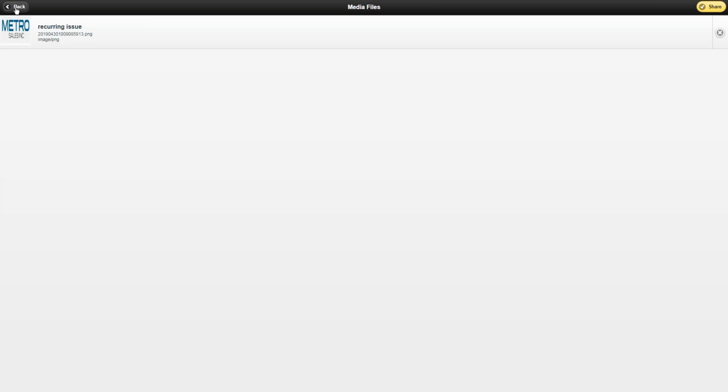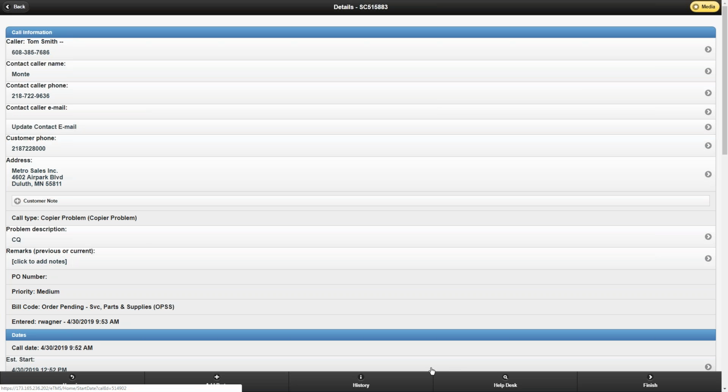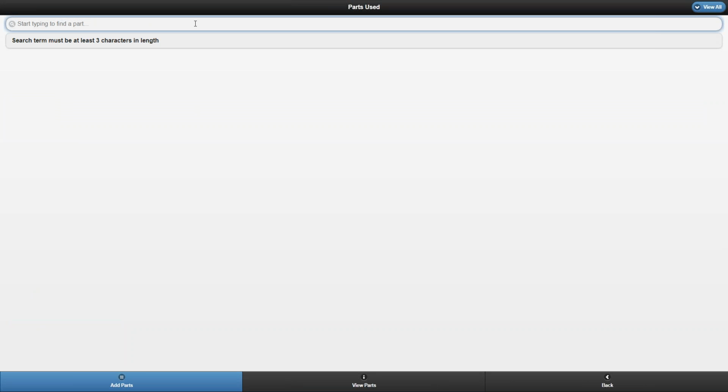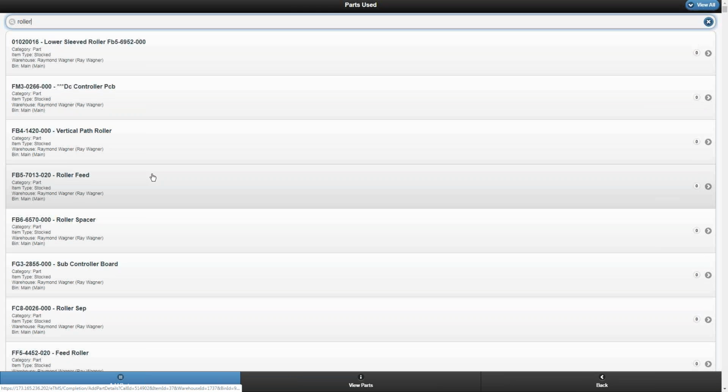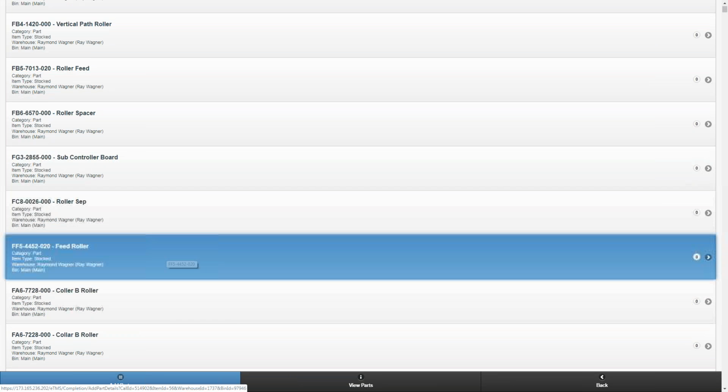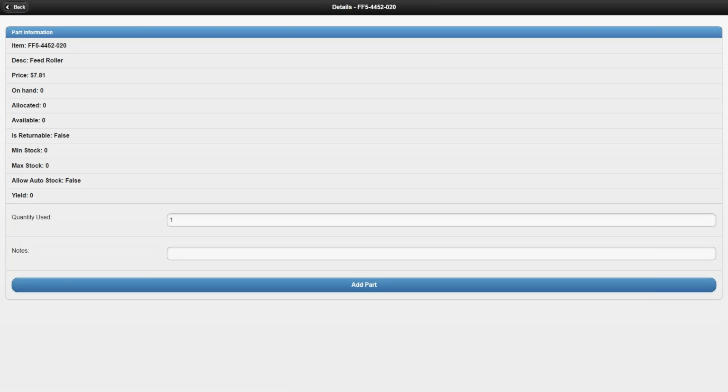I'm continuing on, cleaning. I'm going to replace that lower roller. All right, so I'm going to go ahead. I'm going to add parts. And I put in my roller. It's going to display my options up on the screen. I'm going to select the correct roller that fits in this piece of equipment that's in my car stock. And I'm going to slide down to this feed roller. Okay, I select it, it displays on my screen.